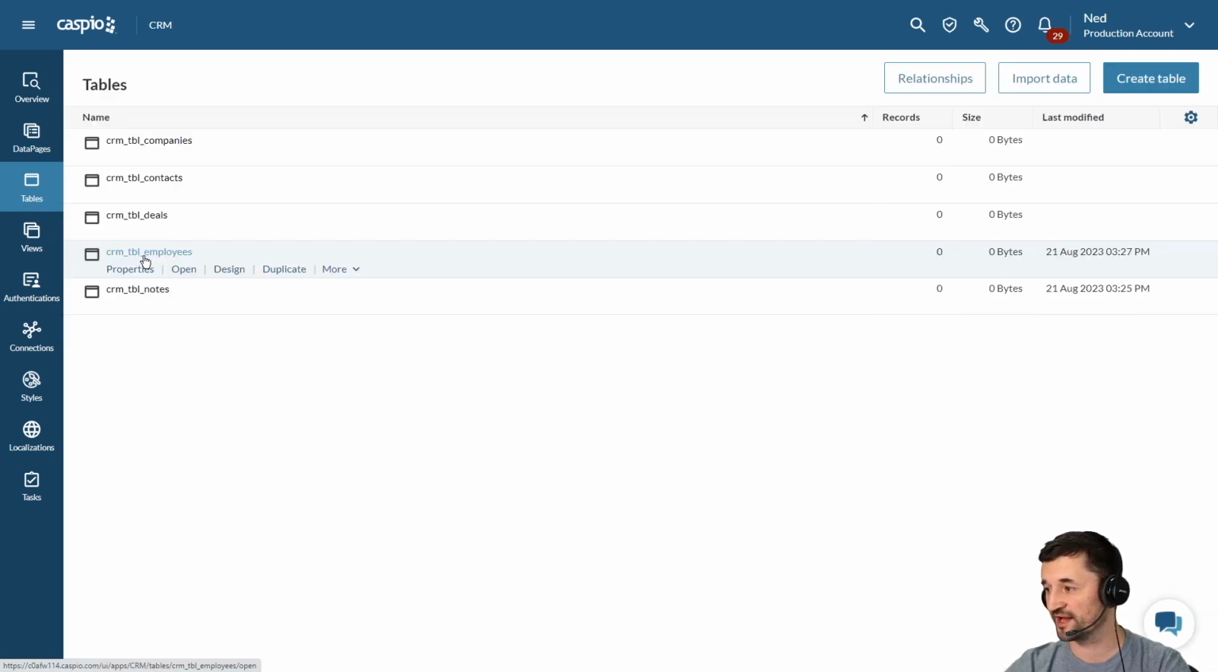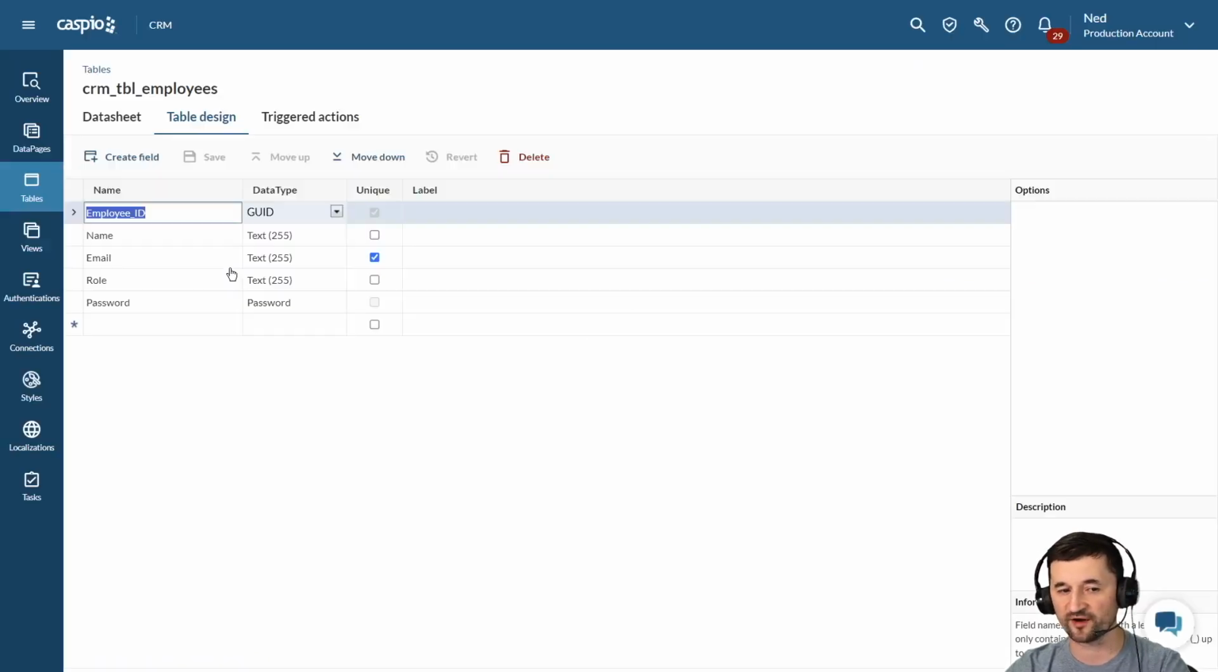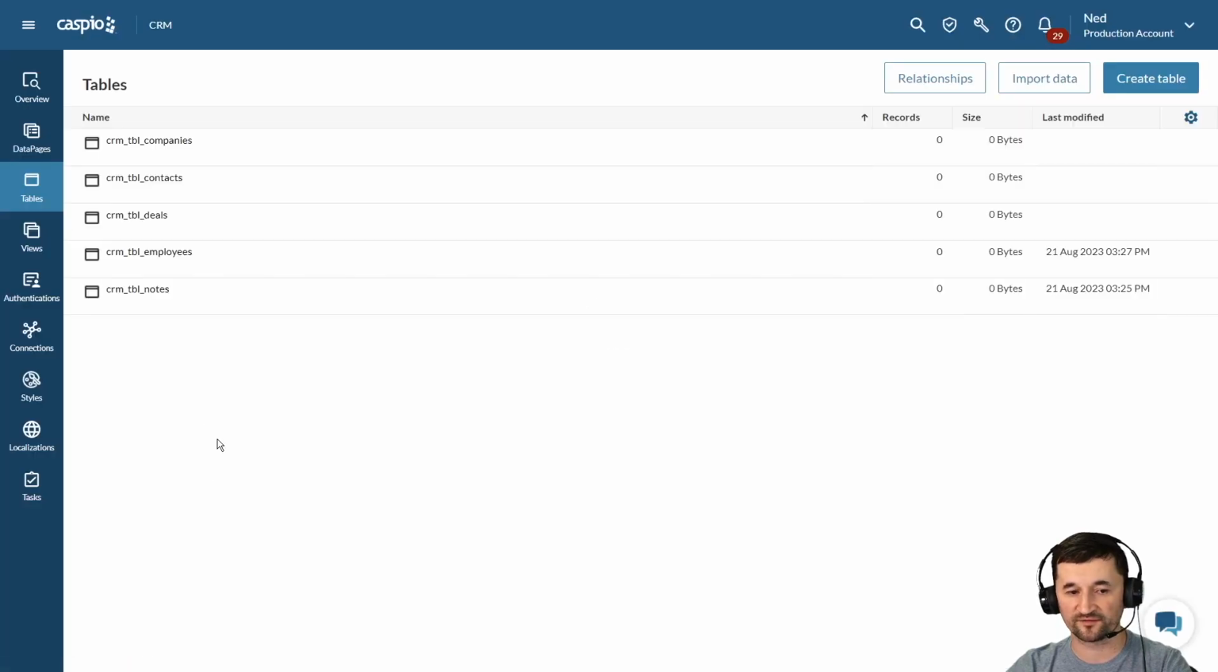So the next table I have is my employees table. So if I look at my design of this table, I only have one primary key, which is the employee ID, but we're stamping that employee ID in the deals table so that we know which employee submitted that deal. And finally, I have a table for notes, which is more or less like my deals table.